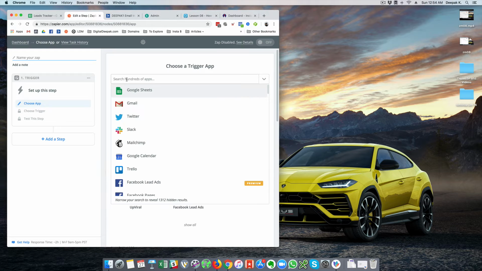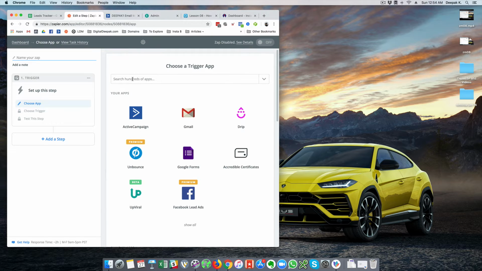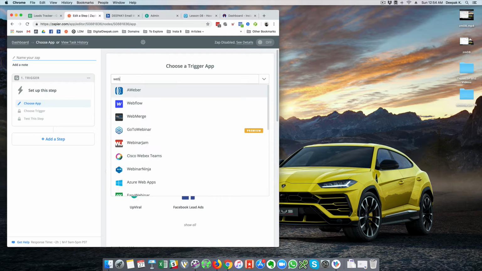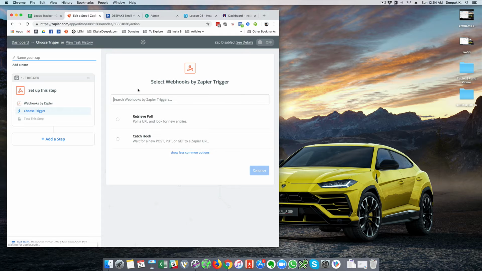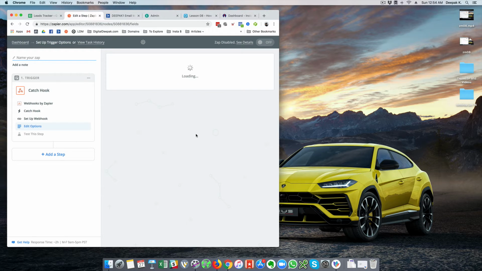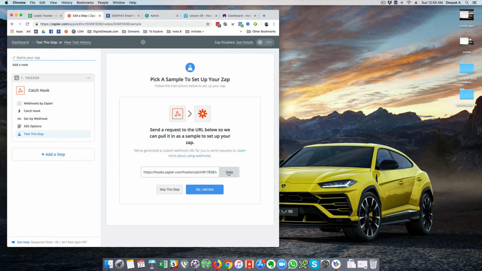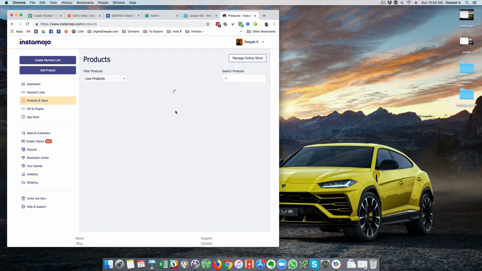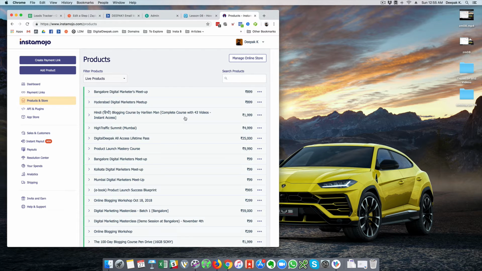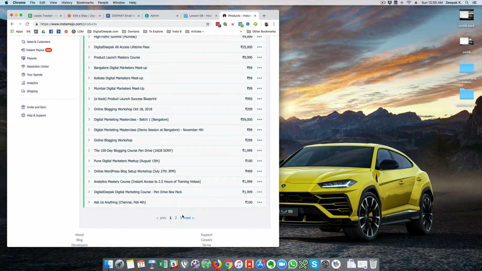So I will say that the trigger is going to be a webhook, which is data collected from InstaMojo. First let me create a new webhook. It will be catch hook, and here you can just click on continue, and I will copy this. Then I will go to InstaMojo and click on products and store. Here I just have to select the 100-day blogging course out of this list. So let's see where it is.